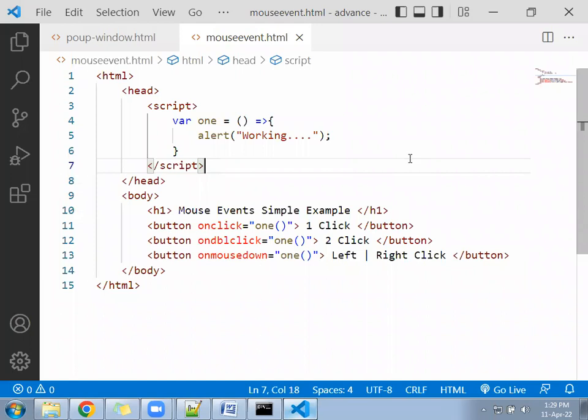Okay, that we will see tomorrow. We will write the remaining event functions, and then we will learn how to send data to HTML and how to receive data from HTML using innerText and innerHTML.